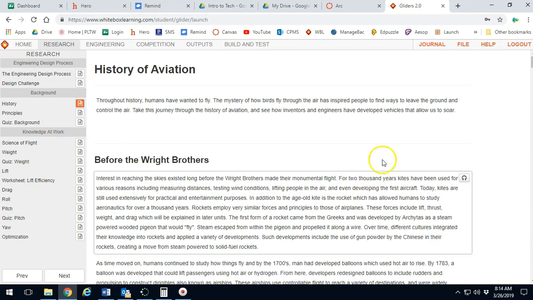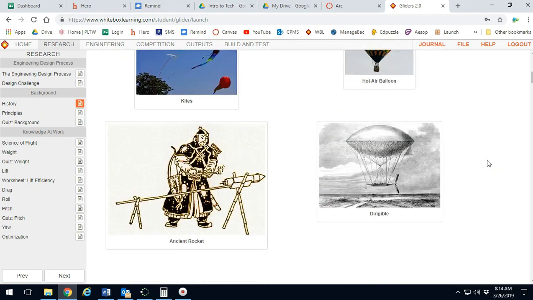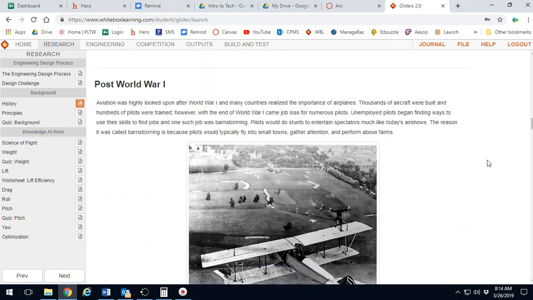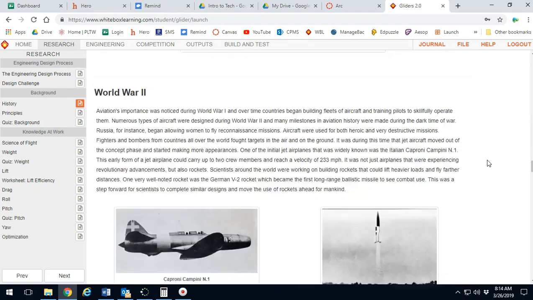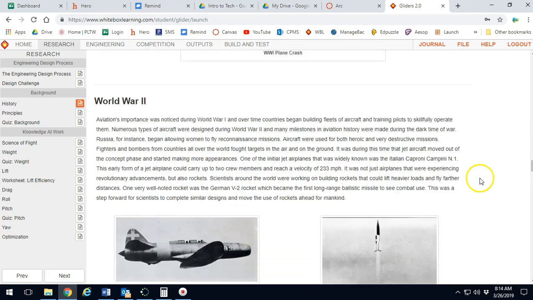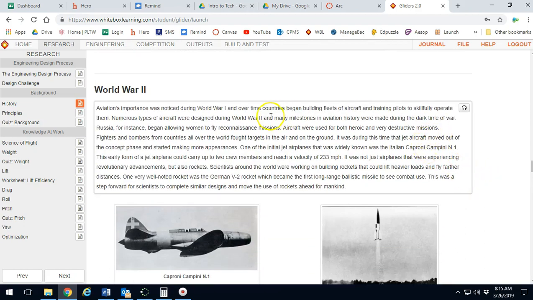What you want to do is come here and read the history of flight all the way. If it's a lot to read for you, if you hover over a paragraph, you'll see this. Aviation's importance was noticed during World War I, and over time countries began building fleets of... So it will read it to you. It is a little bit of a robot-y voice, but it will read it to you.